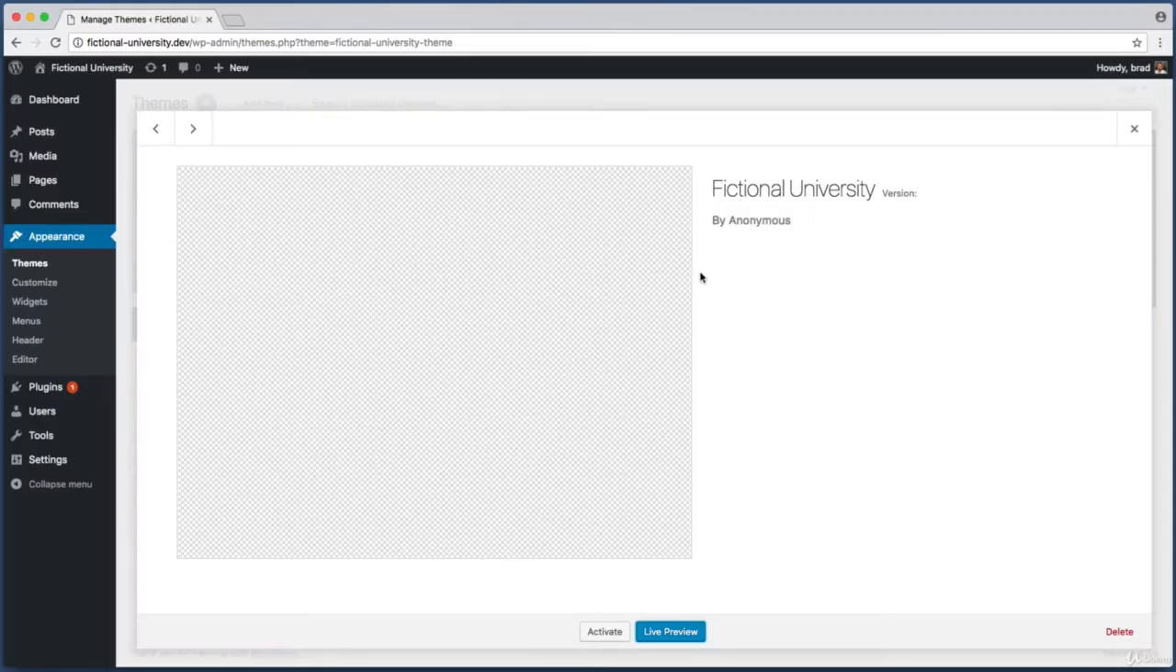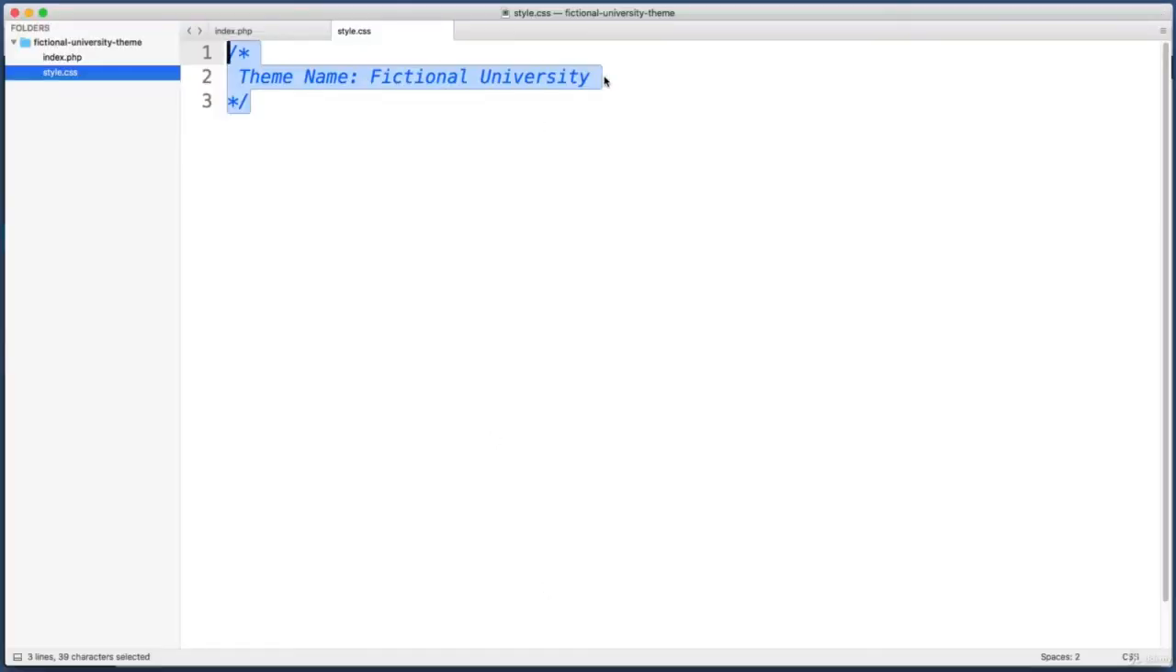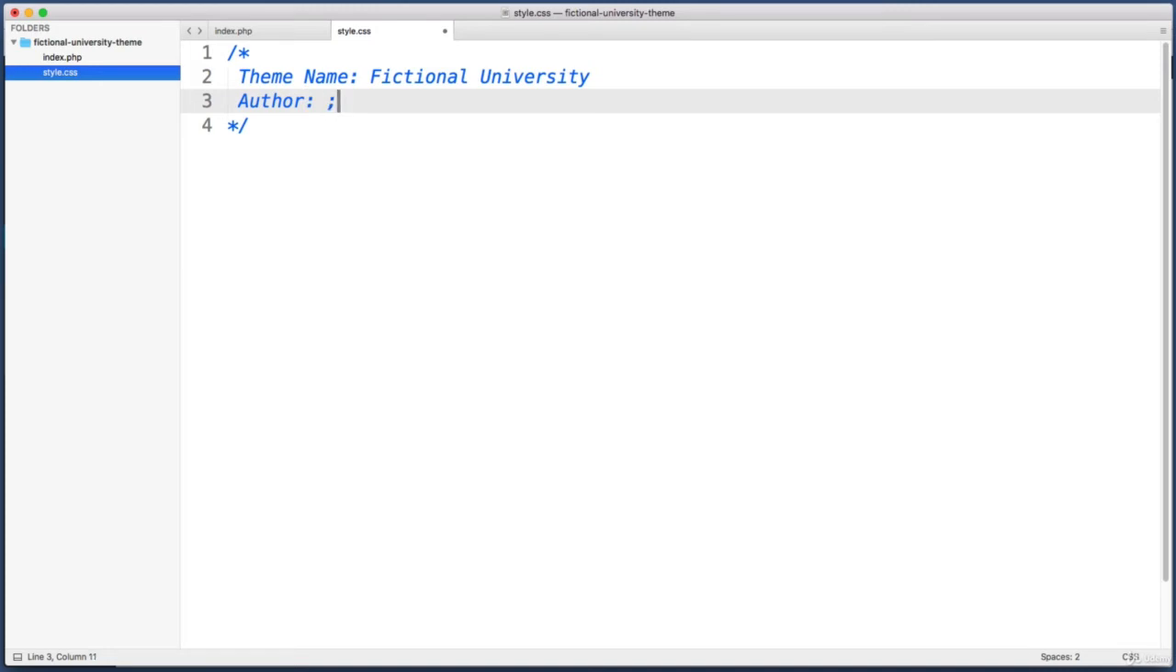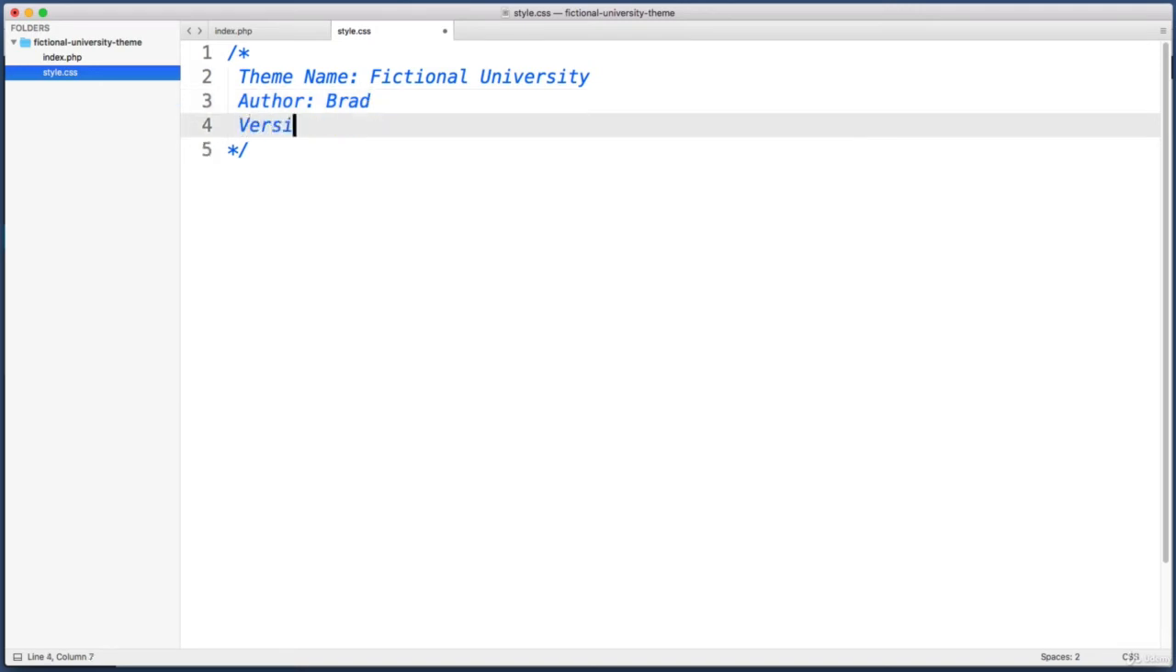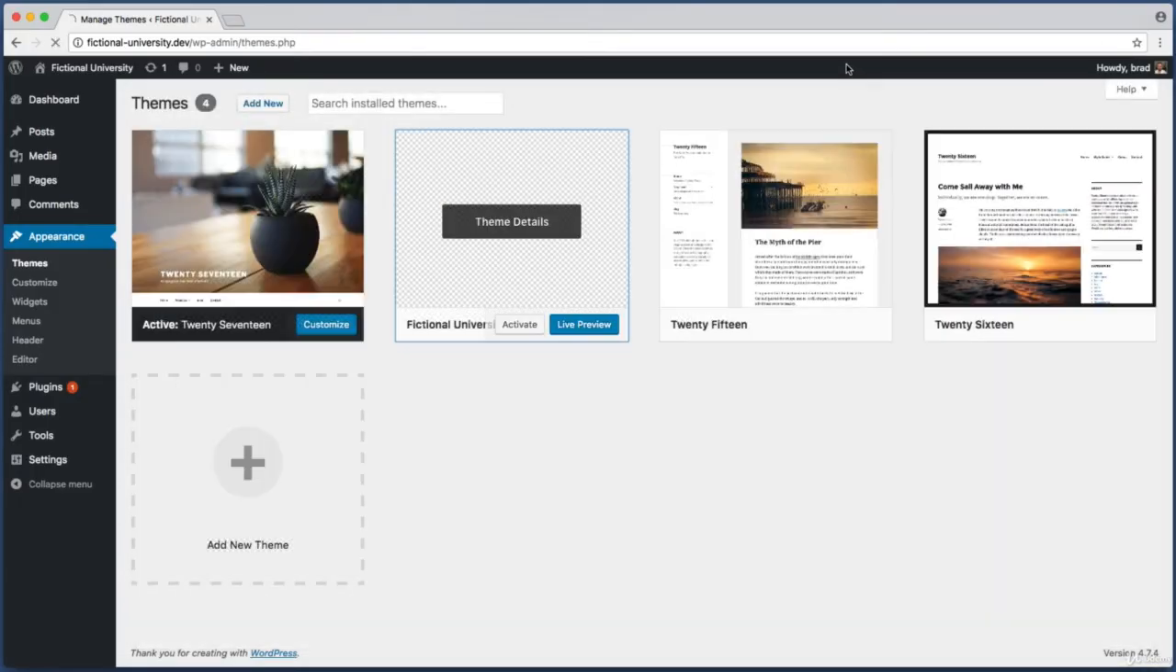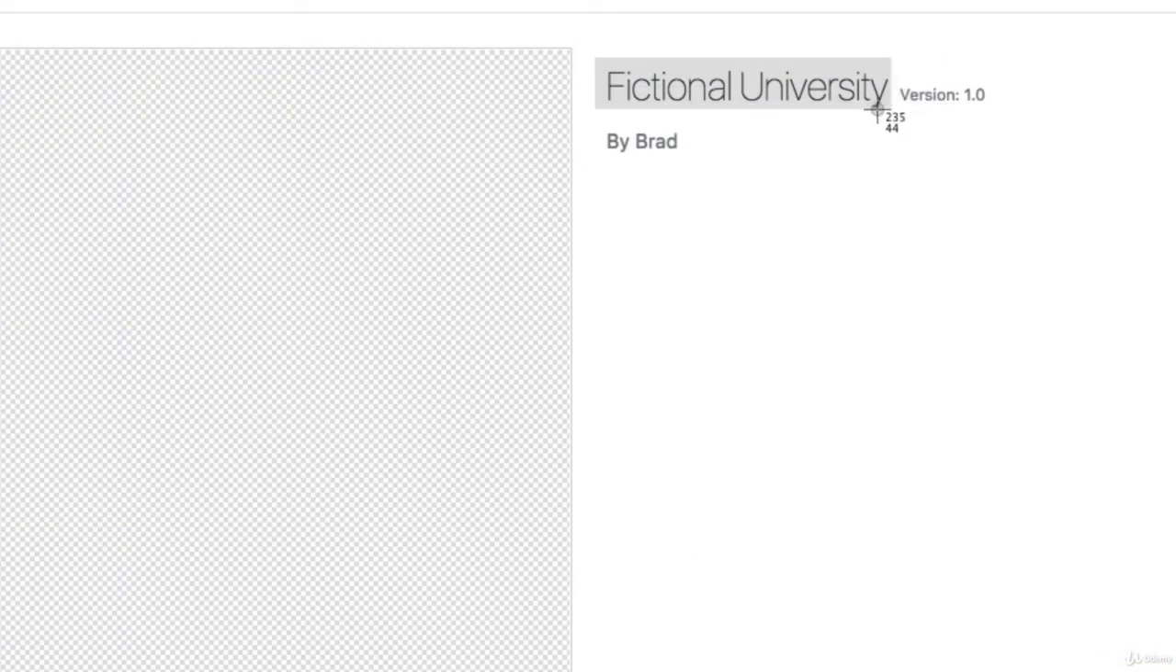So to fix those two things, back in our text editor, on a new line, still within our comment, we can say author, don't need the semicolon, but author colon, and then you can just type in your name here. And then on a new line, we can also say version, and then we can just make up a version number, maybe 1.0. Okay, so if we save this again and then refresh our theme screen and click on it again, cool. So now we see Fictional University version 1.0 by Brad.